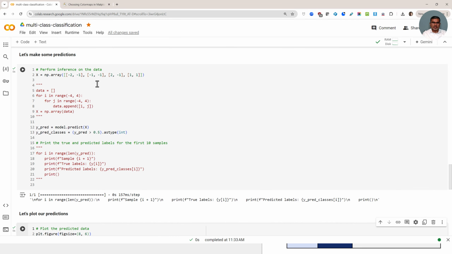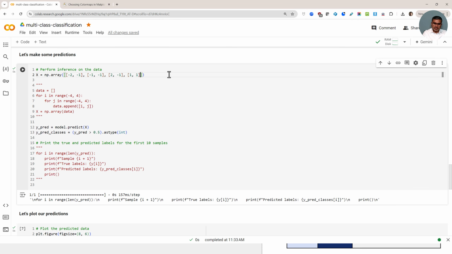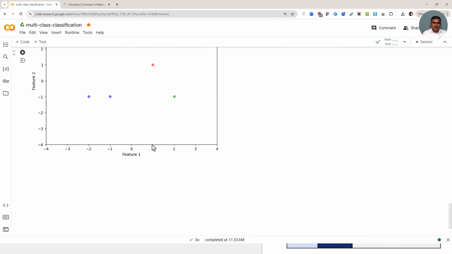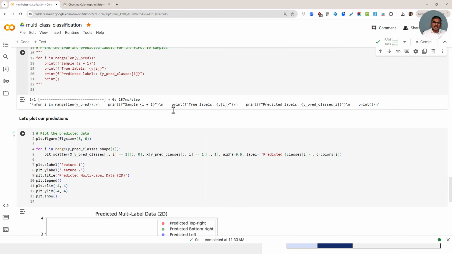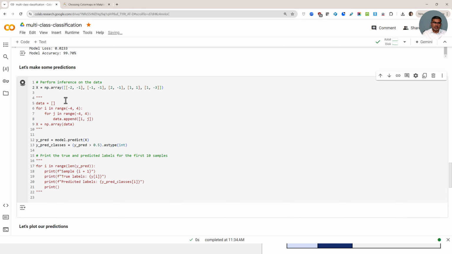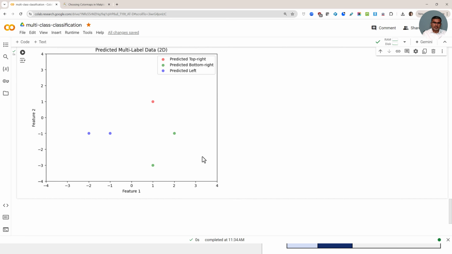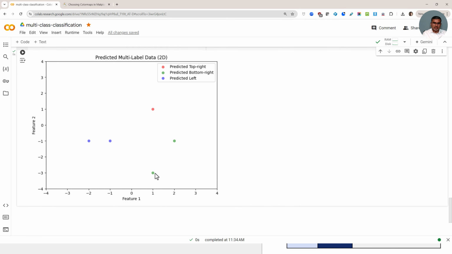So I'm going to add to my data point. Feature 1 is 1 and feature 2 is -3. What do you think this point should be colored as? It should be colored as green. So let's see if our model is able to predict correctly or not. Let's run this again. There you go. It's predicted as green.